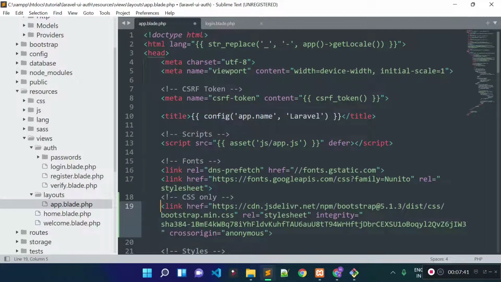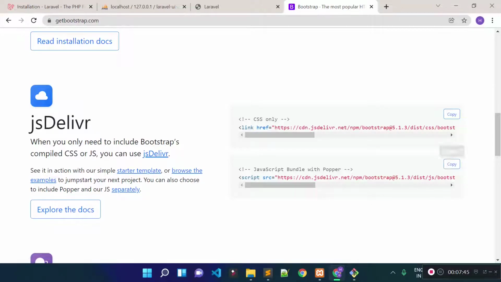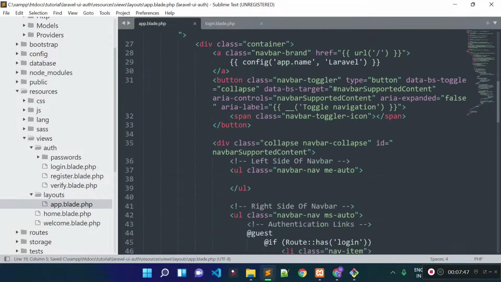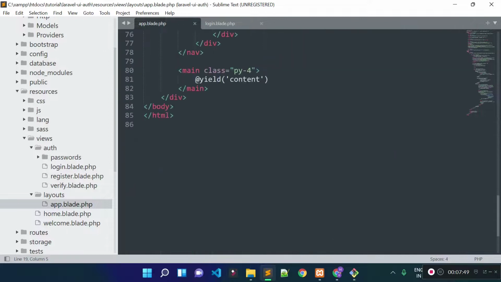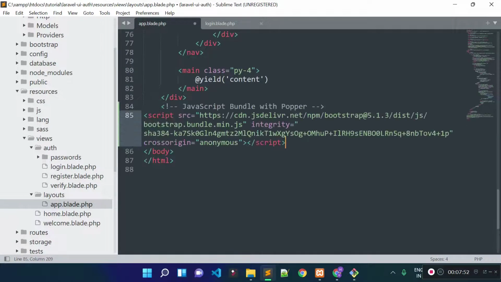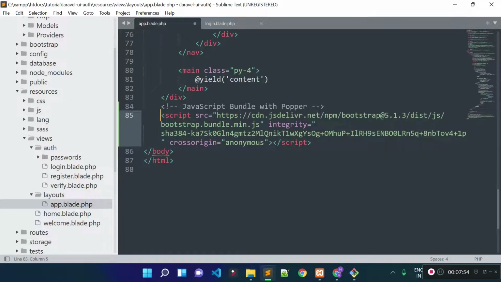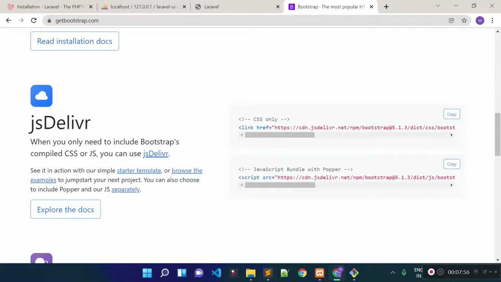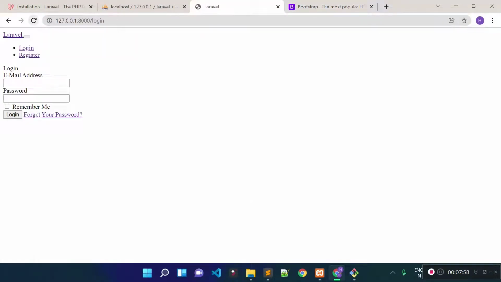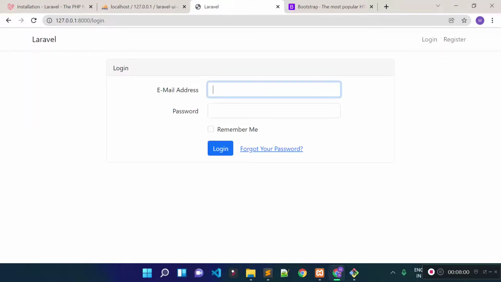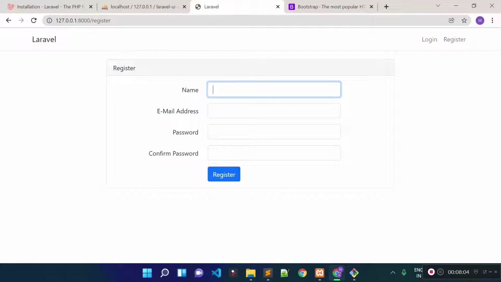app.blade.php file, which is our main layout file, and then let's also provide the JS file CDN inside this main layout file. Now if I refresh our login form, you will see a beautiful login form, and if I navigate to this register link, you see we have this beautiful registration form.